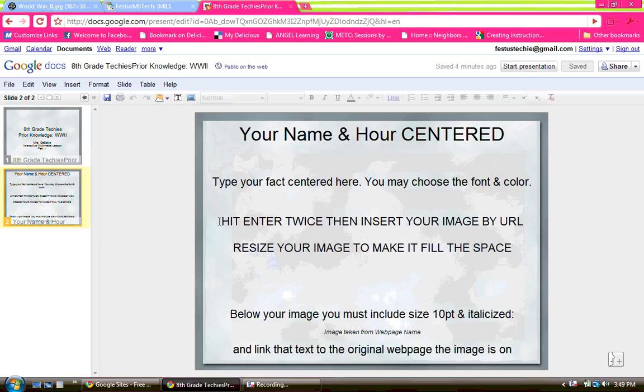Then you're going to hit enter twice and insert your image by URL. I'll also show you how to find that. You'll need to resize your image to make it fill the space that is available, and then below your image, we're going to cite the web page it came from to give credit, so we're not just stealing that image, which is not a fair thing, and that's called plagiarism. As you can see, we're going to do it very simply by typing image taken from and the web page name in size 10 font, italicized, and then we're going to link it to the web page it came from.